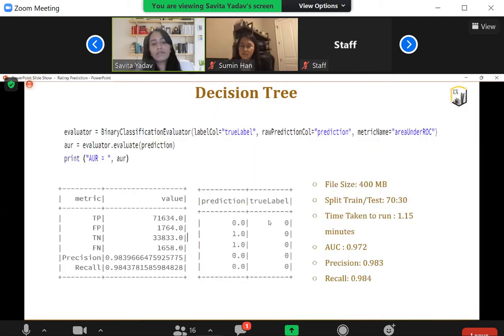Next, this is my first classification model, the decision tree. As you can see in this table, this is the true label and the prediction. If the actual value is 0, it still predicted 1 in a few scenarios. These are the main metrics to determine how well our model is predicting: true positive, false positive, true negative, and false negative, plus precision and recall. The overall time it took to train the model is 1.15 minutes.